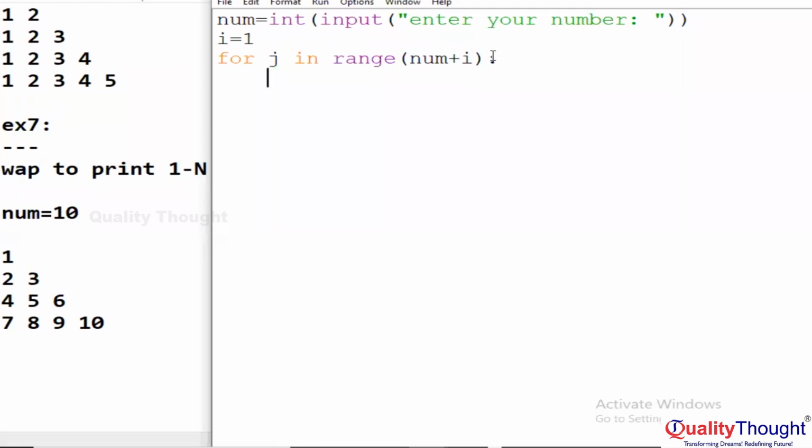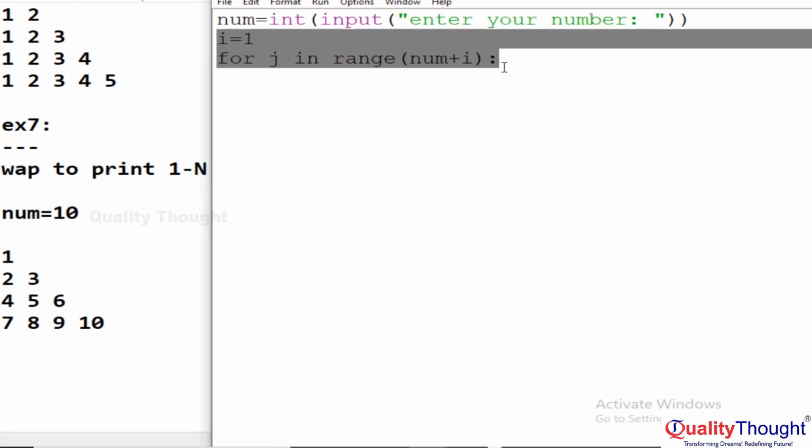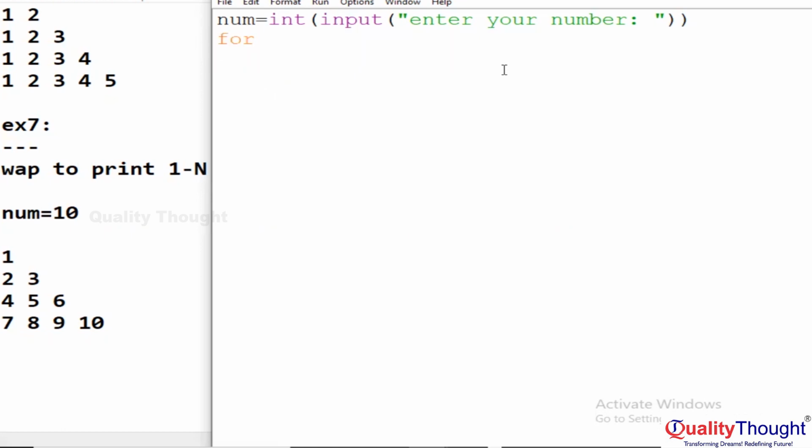Now which value is printed? Suppose for I in range of, suppose I'm passing num value is 5. Simply I'm passing num minus 1. That means I want to print 4 rows. Next one, post row, post column. What is the post row, post column value?